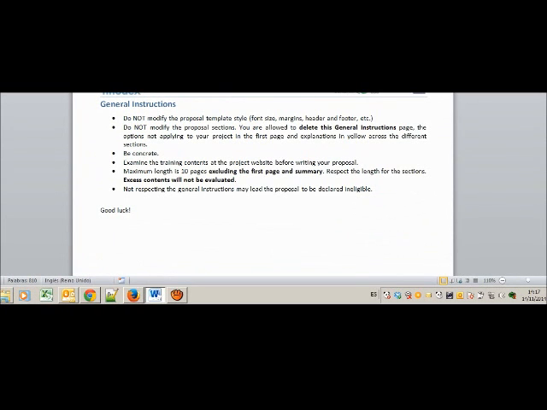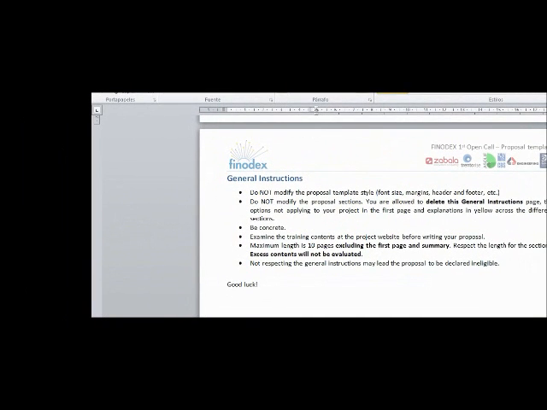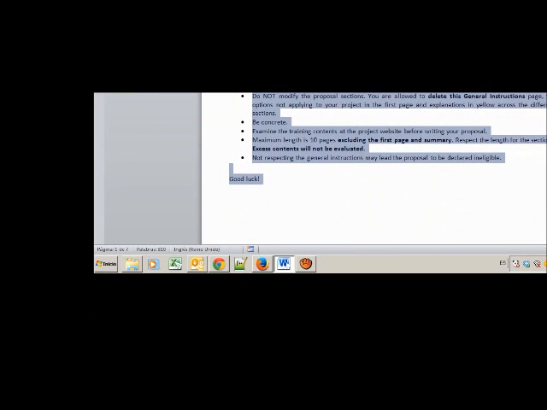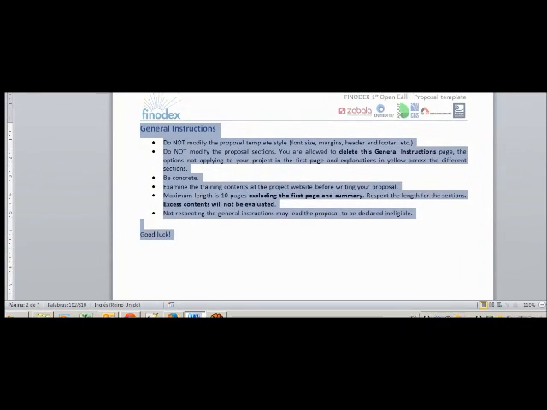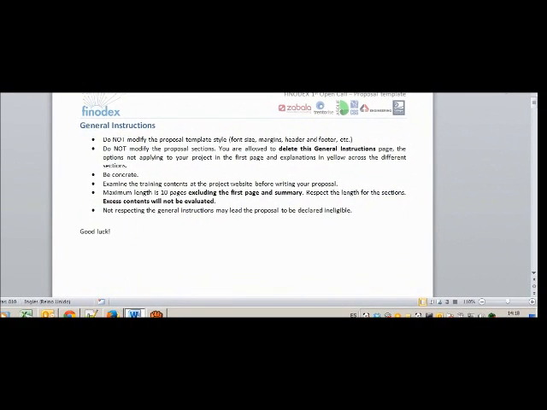Then you will have a general instructions page which can be deleted for submission. You don't have to include this section in the proposal you submit. Read them carefully because here is where the main things are informed.